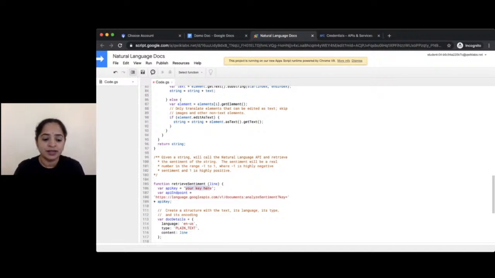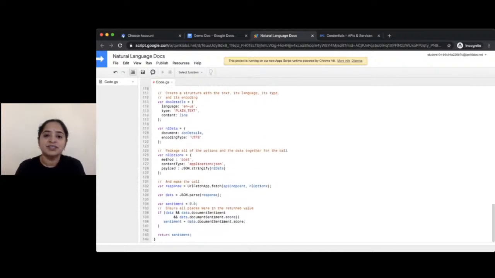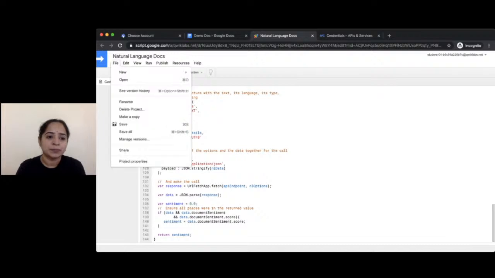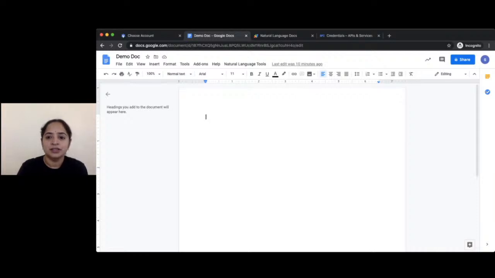So this is where we are defining the API key, we are defining the URL service which is used to call the natural language API, and then we are fetching the service using the fetch app service within app script. So this is essentially a format when we are talking about an app script, and that's how we would be doing it. And I save this. I can click on save all and I refresh this.